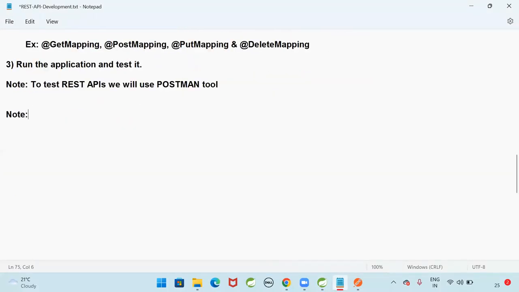Note: download the Postman tool to test our REST API functionality.